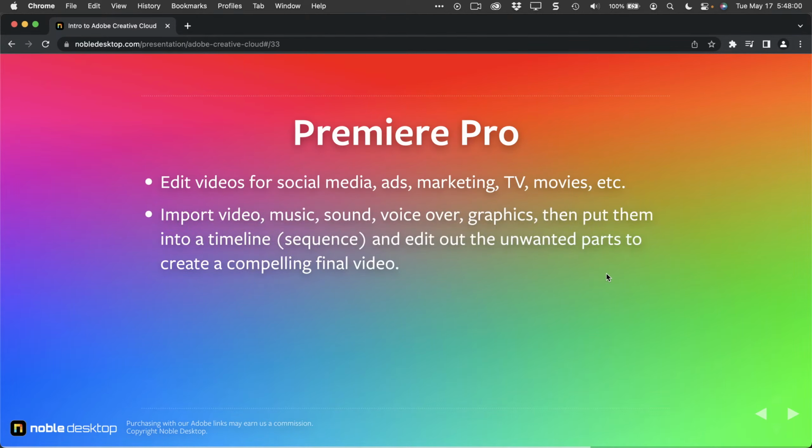So you can import video, you can import music and sound and voiceover and graphics and put them together into a sequence, and then edit out all the unwanted parts and create a final video. Or you don't even have to have a ton of stuff like that. You could just have maybe some video and some music or sound, and you don't necessarily always have to have graphics and that sort of stuff.